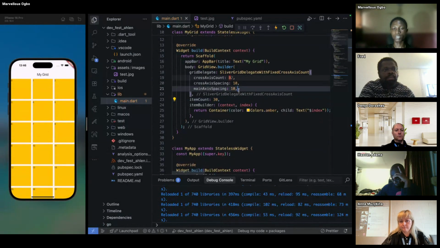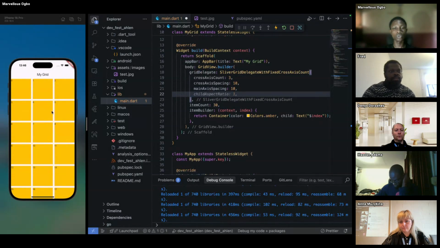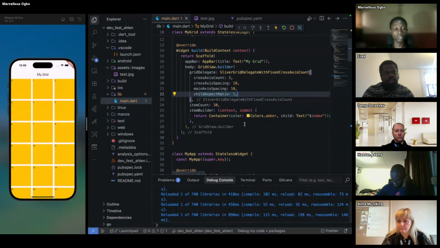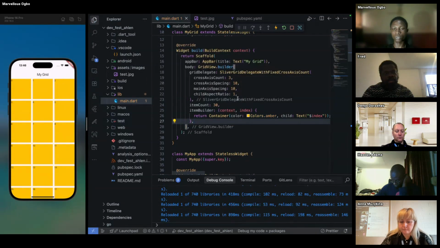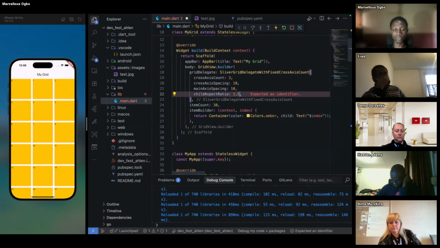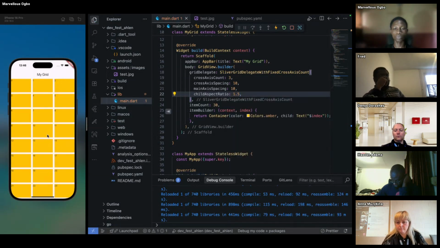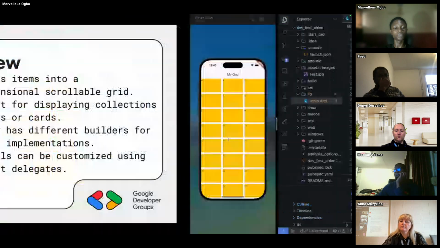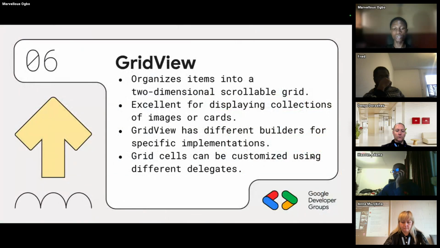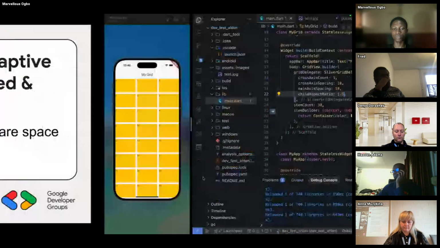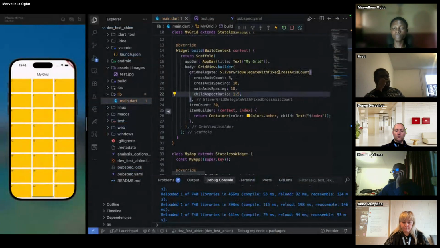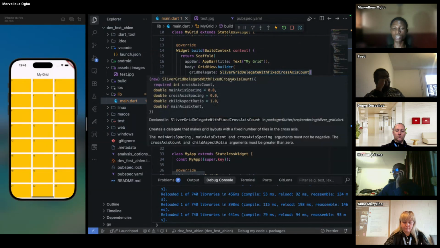So there are a lot of other properties you can work with. Let's say, for instance, we want to reduce the size of each item. We can set the childAspectRatio. This is currently 1, so let's use 1.5 and see. You see, they actually got smaller. So we can increase and decrease the aspect ratio using this property. Grid cells can be customized using different delegates, exactly like we did here with the SliverGridDelegateWithFixedCrossAxisCount. There are a lot of other types of grid and sliver delegates we can use.